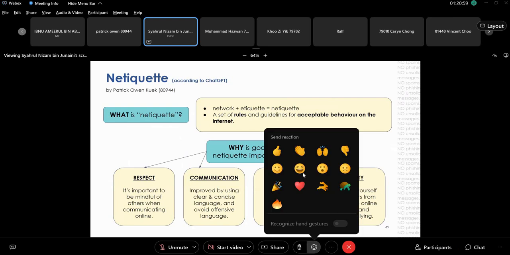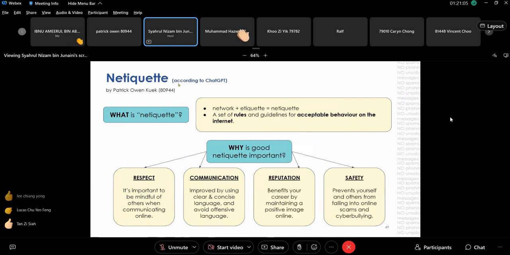I like your presentation. Simple, clear, straight to the point, and with good examples. Here, you can put "according to ChatGPT," but why do I need you to present it? Because I want to listen to your voice. Your voice is not ChatGPT's voice, right? It's yours. So your voice is yours.